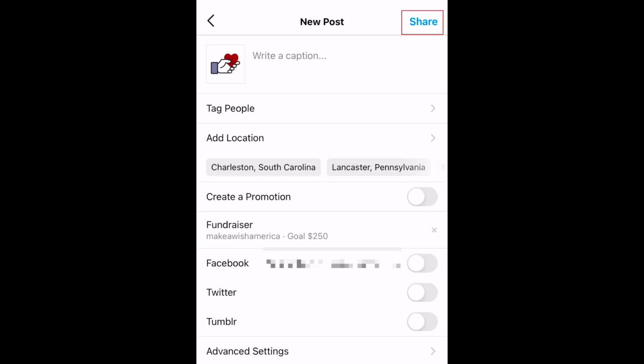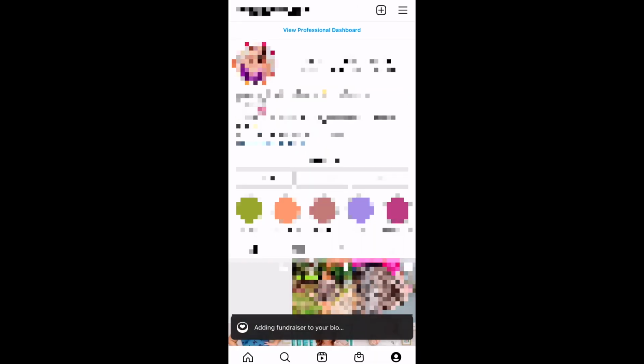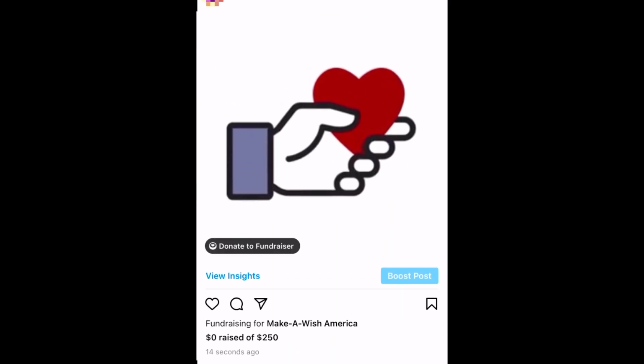Finally, tap Share. Your followers will be able to see and donate to your fundraiser from posts you've tagged it in, as well as directly from your profile. 100% of the money raised will go directly to the nonprofit you've chosen to support. That's all it takes to start a fundraiser on Instagram.